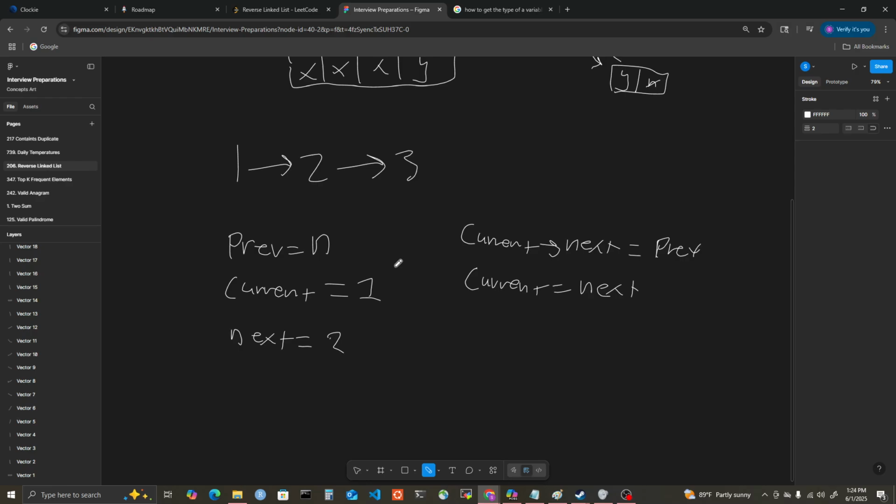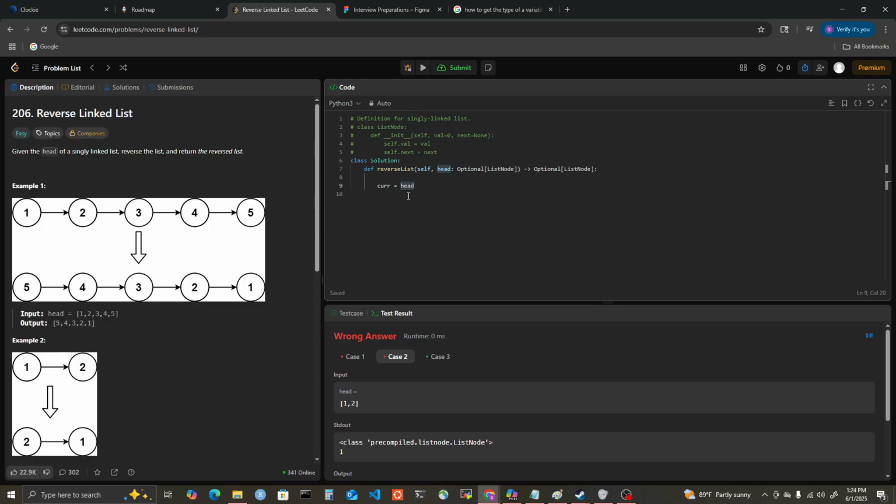So right now this is the start. So I'll say 1. Oh wait, and then hold up. I'm gonna say previous equals current. Okay, so then I'm gonna have 1 pointing to null, and then I go to the next one. So that's 2 pointing to 1. I go to the next one, and that's 3 pointing to 2. And that's how I'll do it.